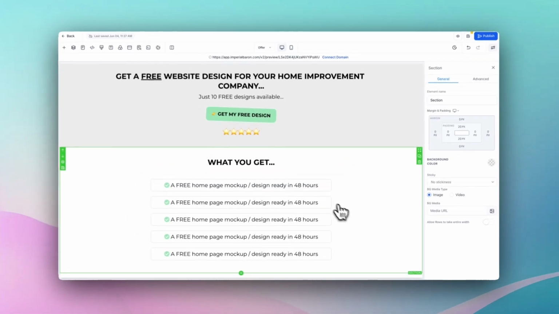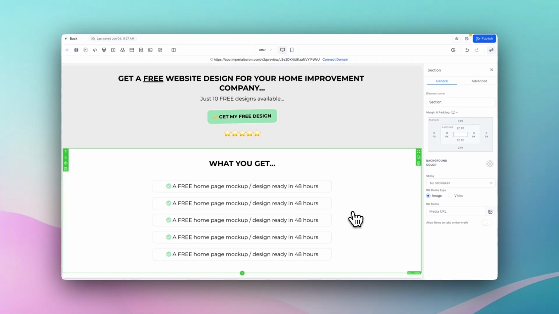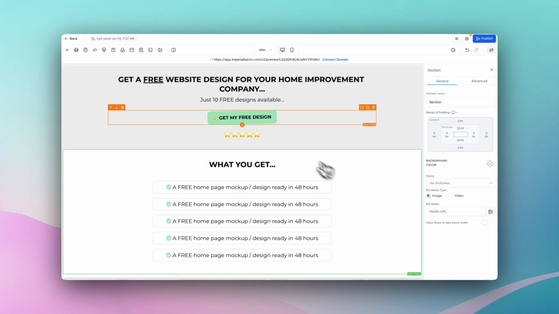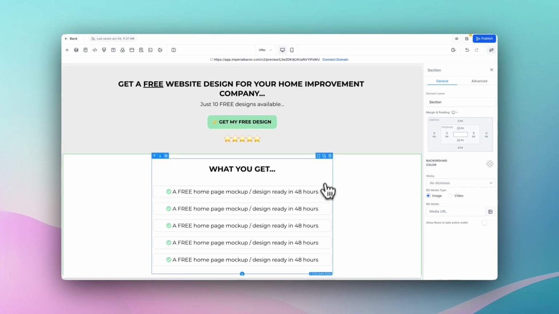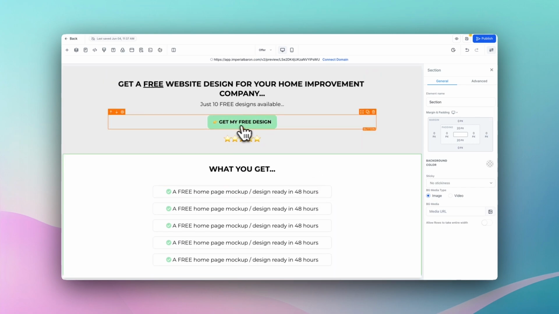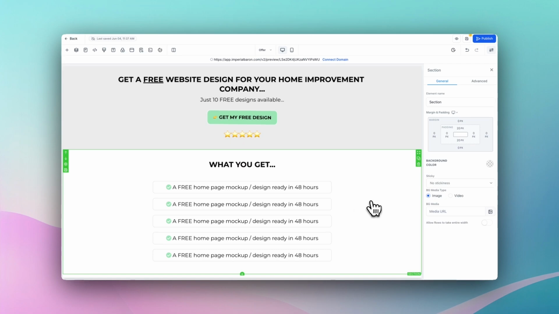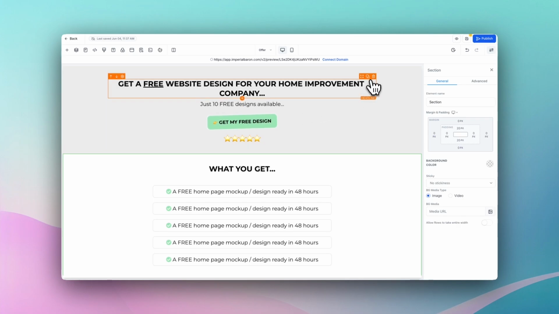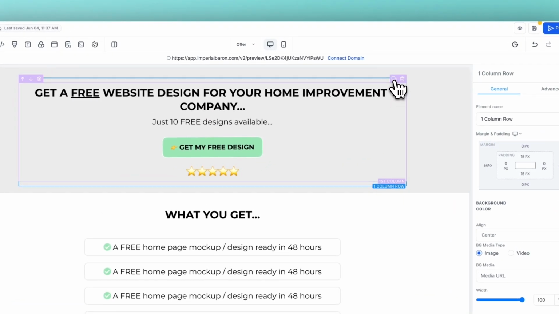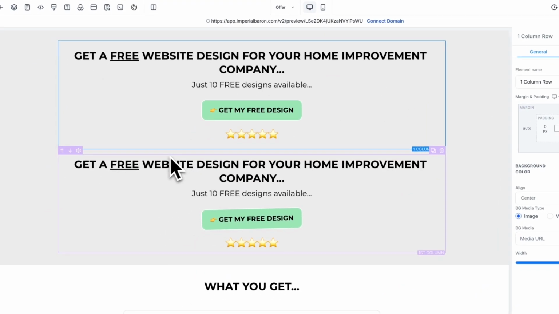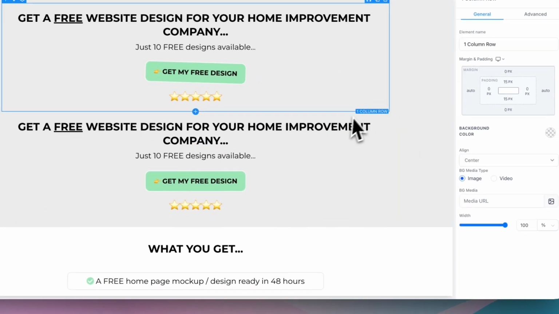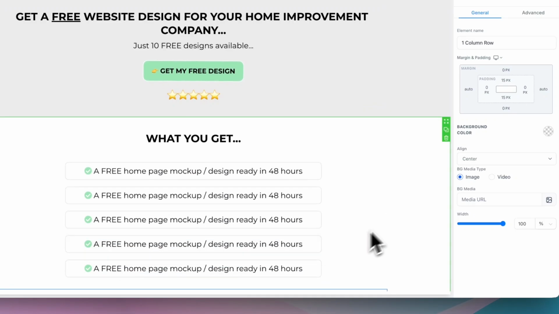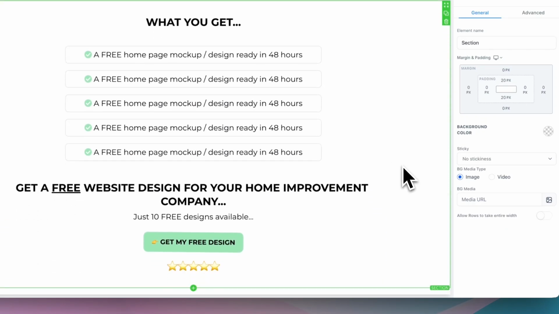Imagine these are the benefits and the features of our offer, what they get if they click on this get free design button. And below this we can also add our button again. Let's try to duplicate it, well, not like this, maybe like this, and we can move it by clicking on this, and something like this. Perfect.